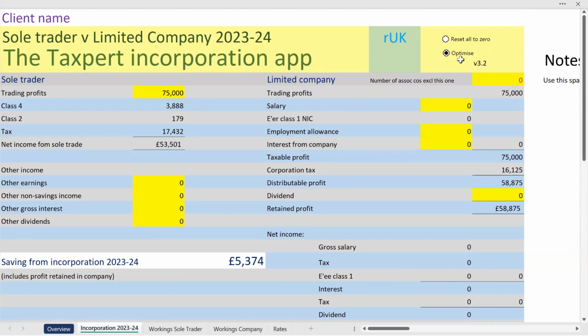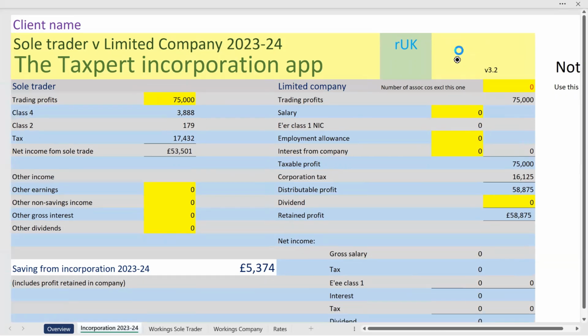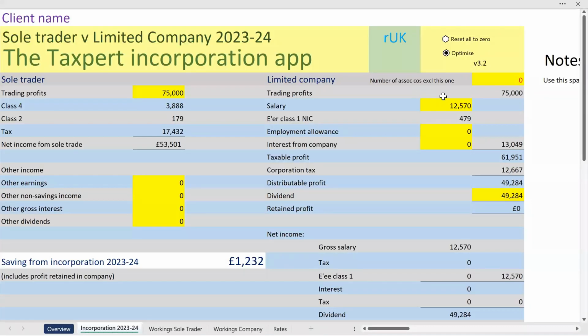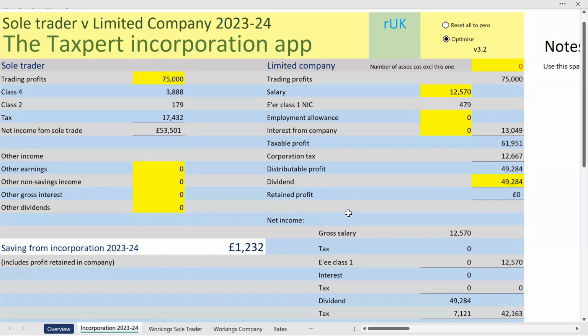Let's click on optimize. You can, of course, input desired salary figures, etc. But if I click on optimize, that will work out, as does our profit extraction app, the optimal combination of salary, 12,570 here, and the rest as dividends. And that shows me a saving from incorporation of 1,232.